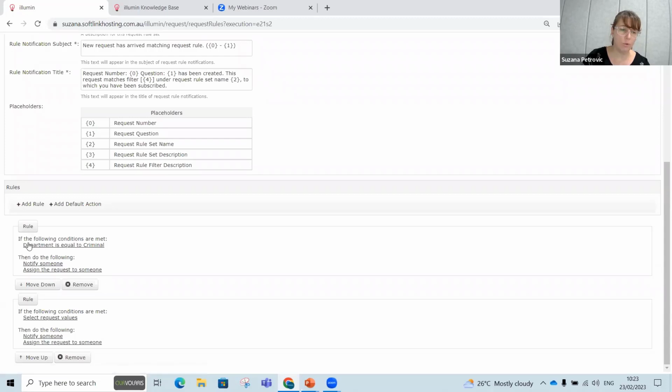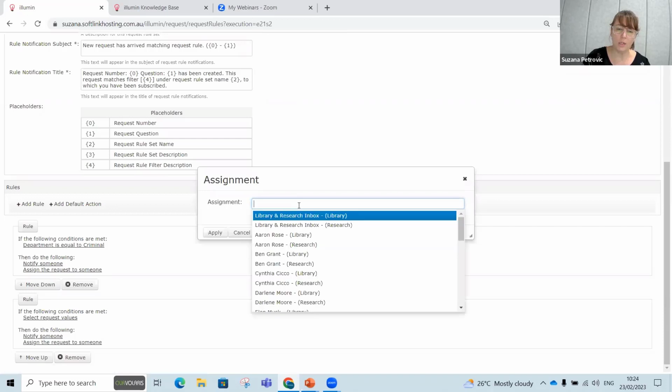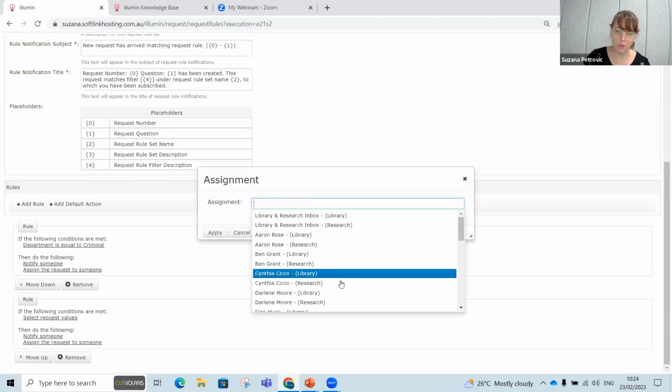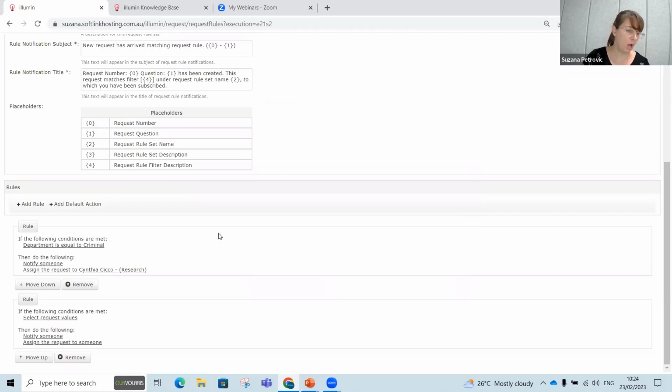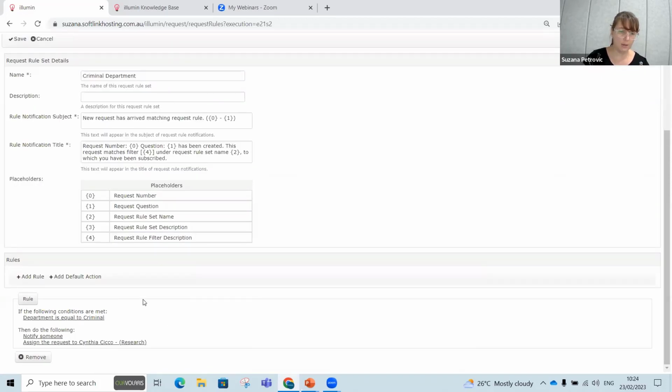So you can see the rule is if the following conditions are met, department is equal to criminal, then do the following. We don't need to notify anyone. I want to assign this straight on to one of my researchers. So let's assign this to Cynthia and click on apply. Now, I can also assign a default action here. Oh, let me just remove this second rule. I won't be creating that.